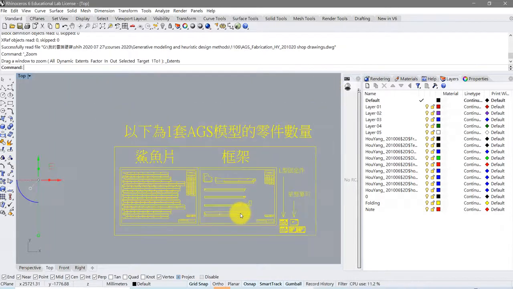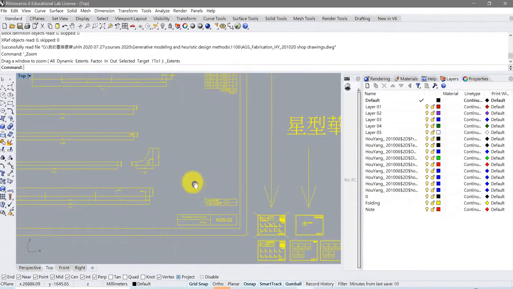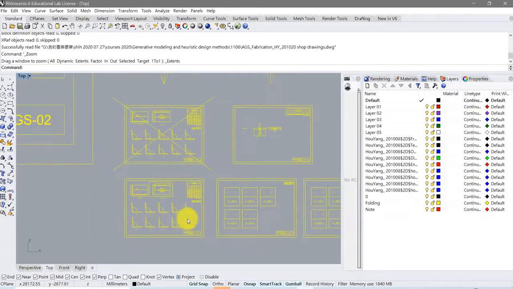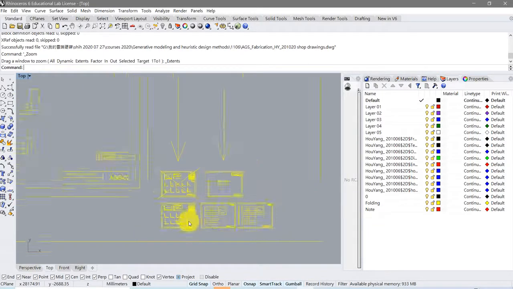Okay, so this is for the frame, which has to be very strong. And these are other pieces. For the scale down model, maybe you don't need these pieces.